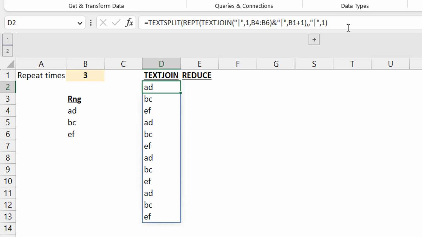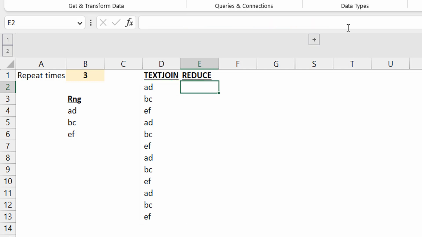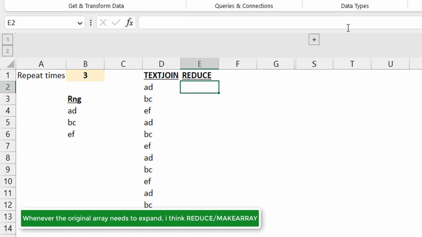You can then also use the reduce function. I like the reduce function, and like I've said in previous videos, whenever I have a situation where an array needs to expand, most times I think of the reduce function.